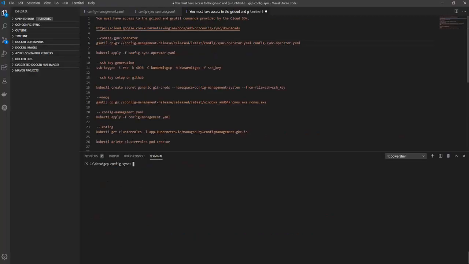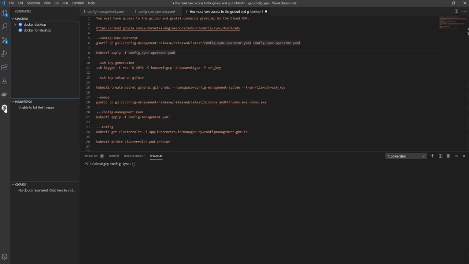Before we start with the installation steps, I must tell you that if you're using Google Cloud and running these commands, you must have gcloud and gsutil installed. Also, you need kubectl installed. For this demo, I'm using Docker Desktop where I have Kubernetes enabled, and I have two clusters, Docker Desktop and Docker for Desktop, which I'll be using for this demo.